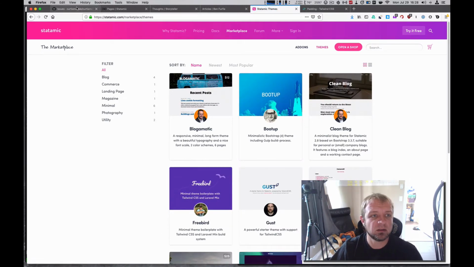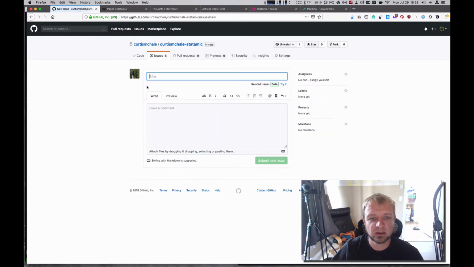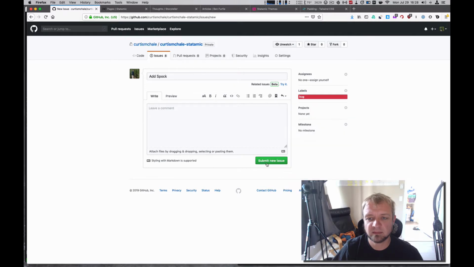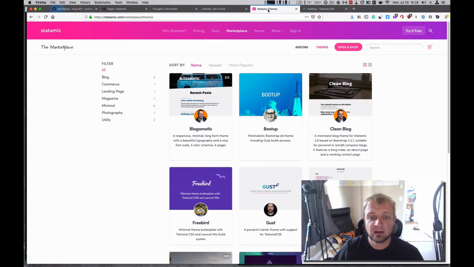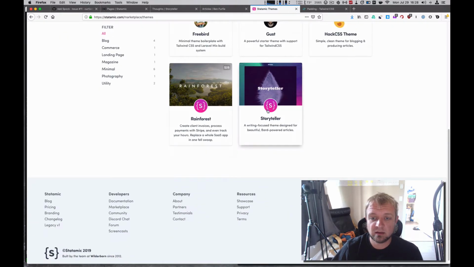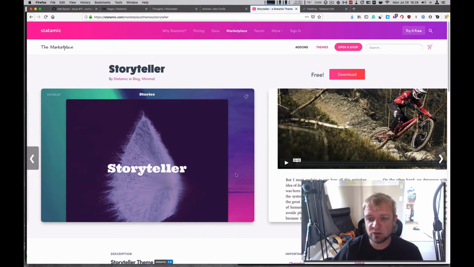We need to add Spock too. I'll be quick. Let's do that now. Add Spock. The bug. Bug/blocker/thing. Okay, so we'll come back to Spock. Spock means when I edit content live on the site, it'll automatically bump it back to Git for me. So that's cool. Can you tell I use this? I'm sure you can tell I use this.